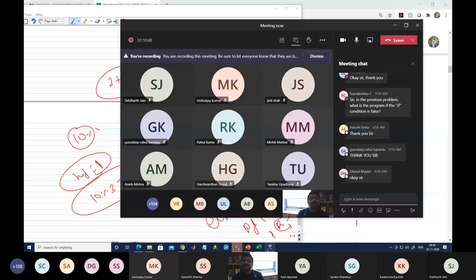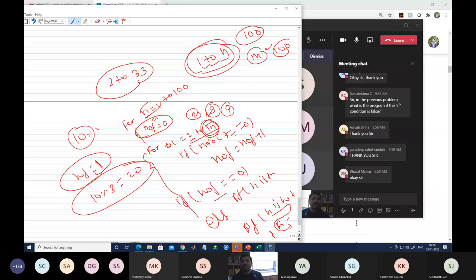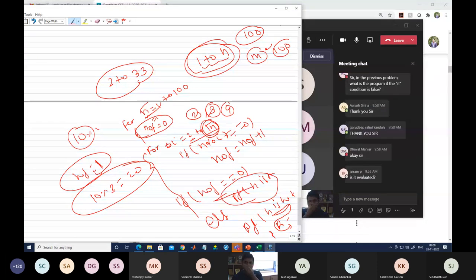If this condition is false, then in this case it will print n is not a prime number. If this condition is true, then it will print n is a prime number. No, it is not evaluated.